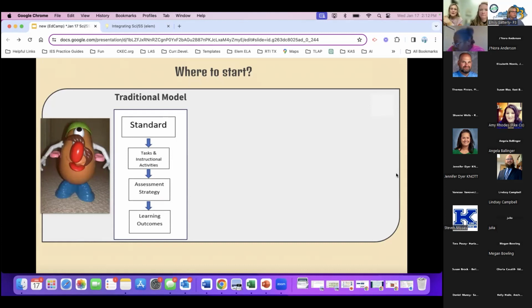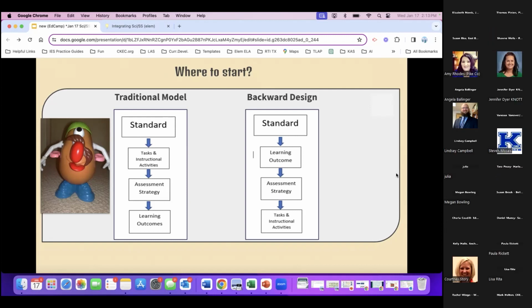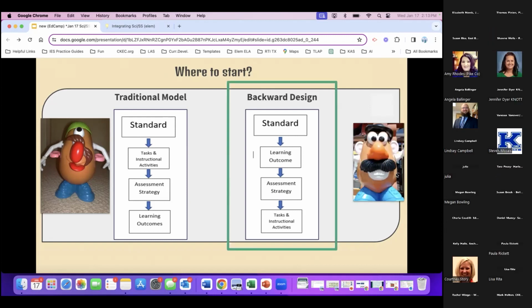So where we need to start is thinking about backwards design. So really thinking about that clarity that we were just talking about. What does that clarity look like? What are the learning outcomes? What assessment strategies are we going to use, and what tasks and instructional activities are we going to use? So really thinking about that backwards approach instead of the standard approach. And when we do this, then we get a happy Mr. Potato Head with everything in the right order, and hopefully our learning is going to be a lot more successful for our students.